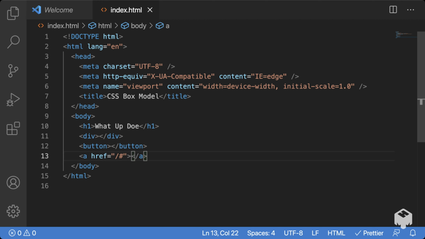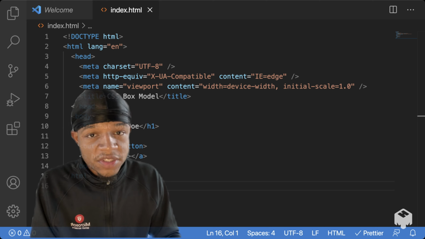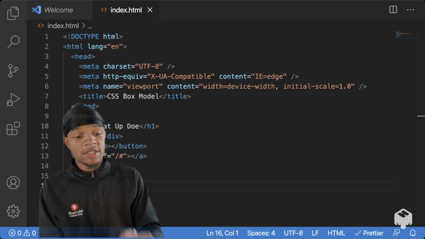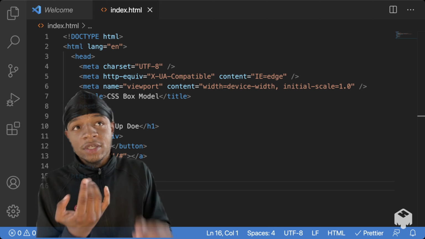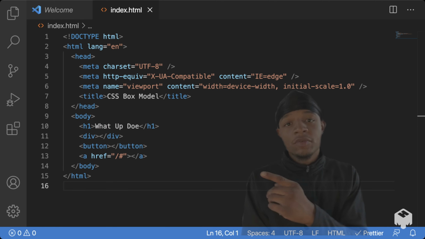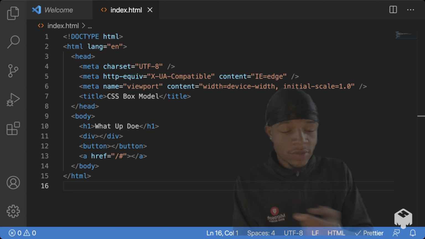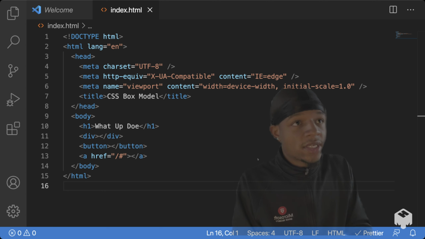Cool. So you see what I have here: an H1 tag, a div tag, a button tag, and an A tag. Through these tags, I'm about to show y'all what we can accomplish using the CSS box model, and how we can really see the CSS box model through just these simple four elements. What are these four elements? We got the div, the H1, the button, and the A tag. So we're about to tap into those in CSS and figure out what they look like.